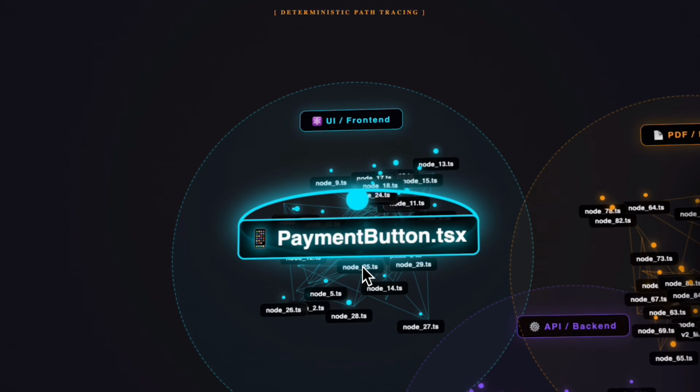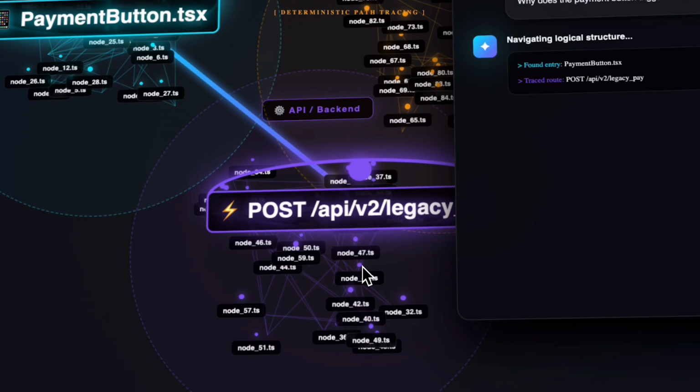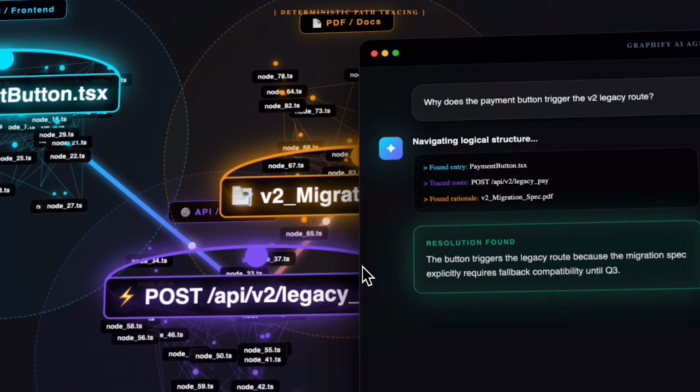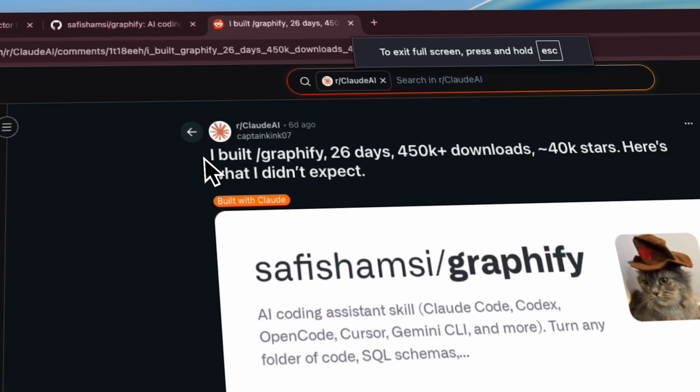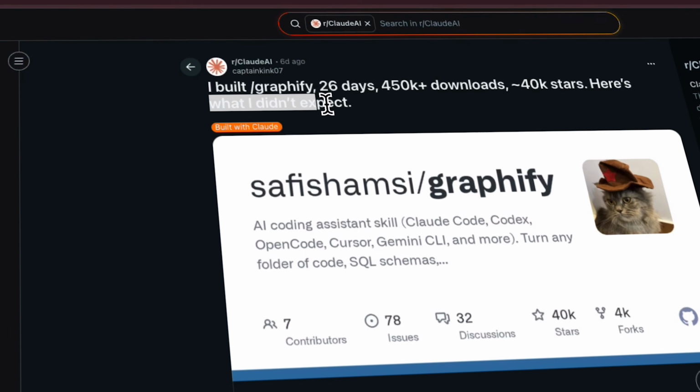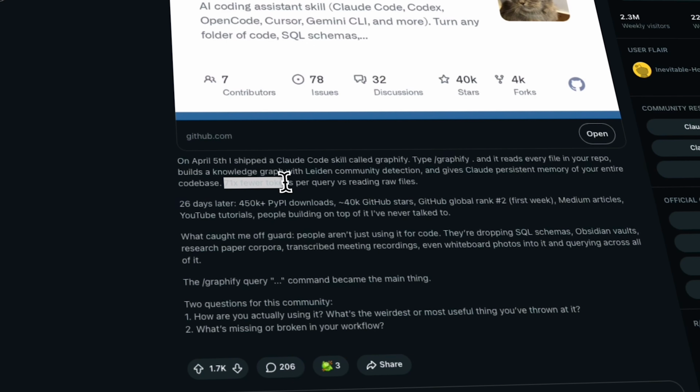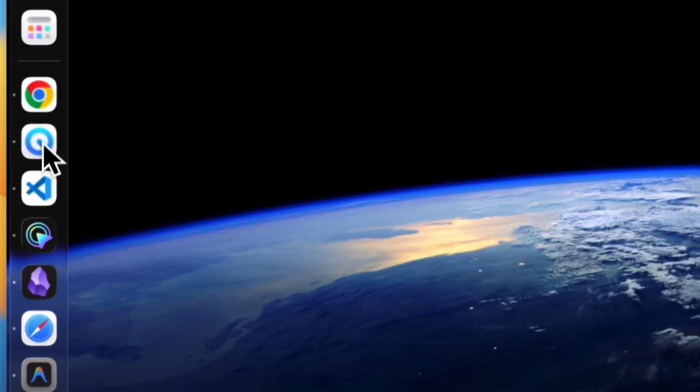It traces a path from a UI button down to the API route and straight to the PDF documentation explaining why that route was built. By querying this compiled graph instead of reading raw files, developers are reporting up to a 70x reduction in token usage. Now let's talk about implementation.